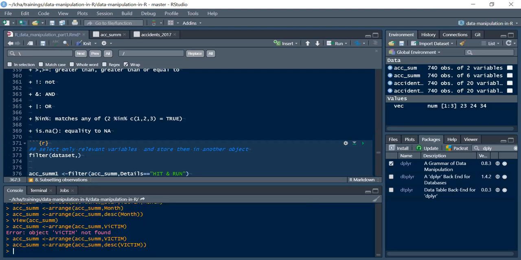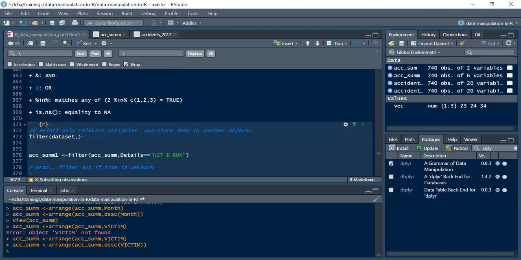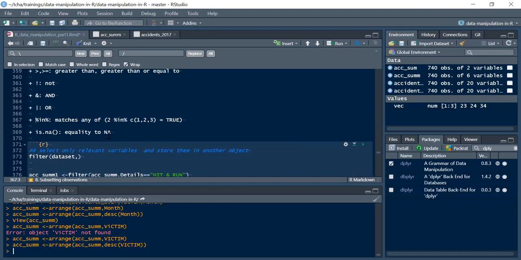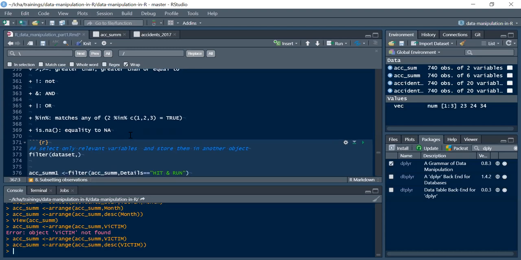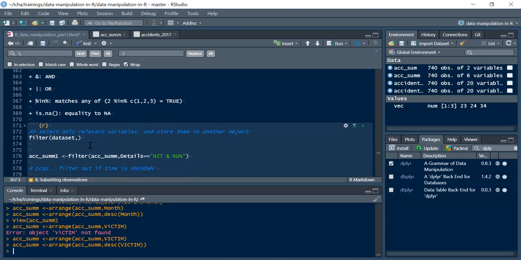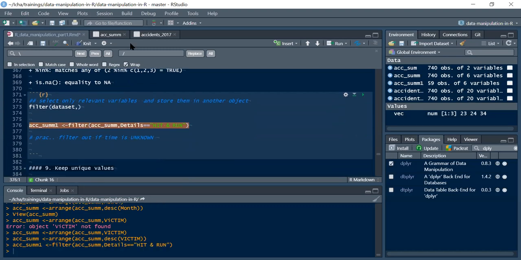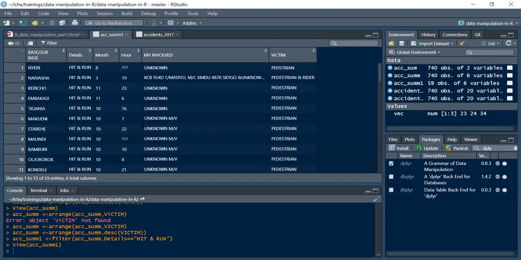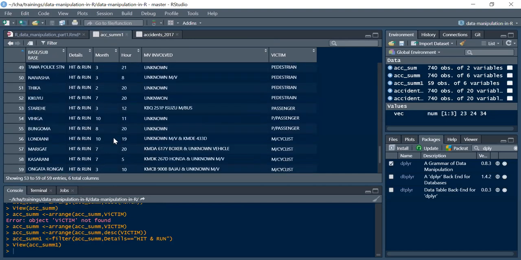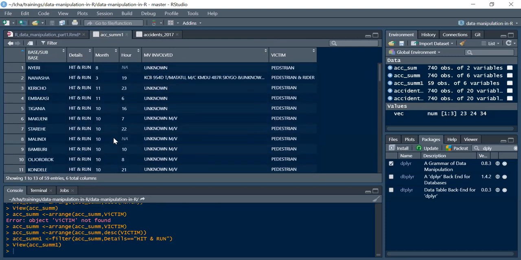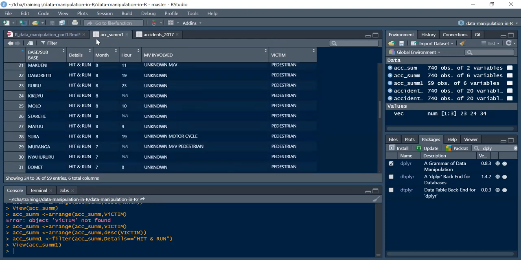Okay. And the is.na to check out any observation that has missing values. So in our case, we just want details that are equal to hit and run. And we do this and store it in this object, axum1. And load that data, you should be able to get only details that indicate that the accident was a hit and run, nothing else.